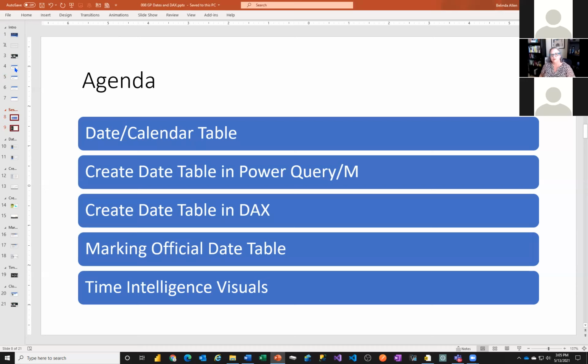So for today's content, we're going to talk about a date calendar and why it's important, and talk a little bit about dates in general. Then we're going to create a date table in the query editor using the M language, using the table inside of GP. And then we'll also create a date table using DAX, so you can see two different ways of doing it, and we'll talk about what some of the pros and cons are.